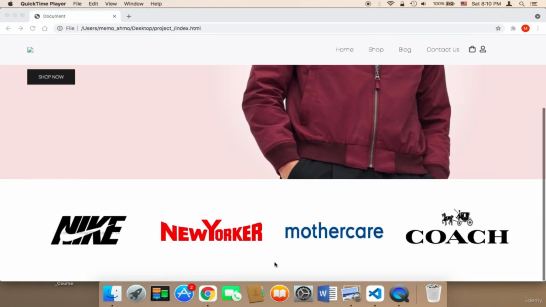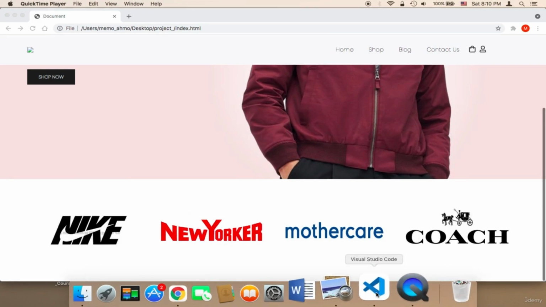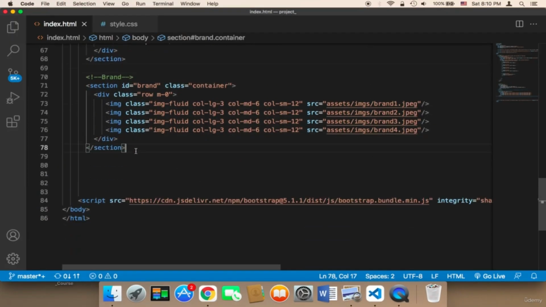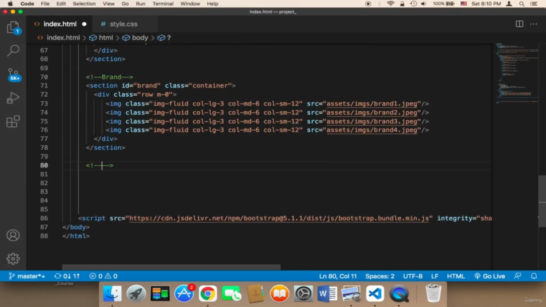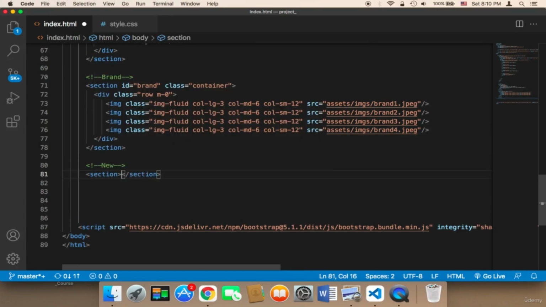Now I'm going to be working on the next section, which is going to be a section for displaying 3 cards. Each single card will display a new product in our website. So here I'm going to create a new section called new. I'm going to say section, and then first, as usual, I'm going to give it an ID. The ID is going to be new, and I'm going to also give it a class, and that class is going to be width 100.